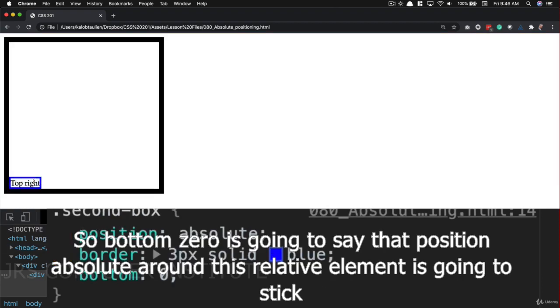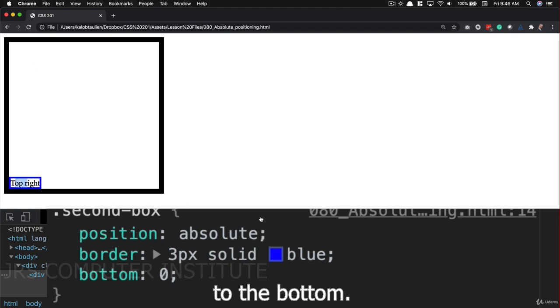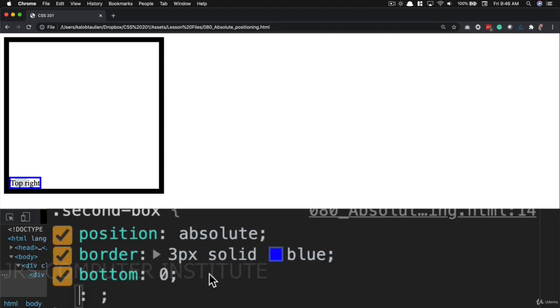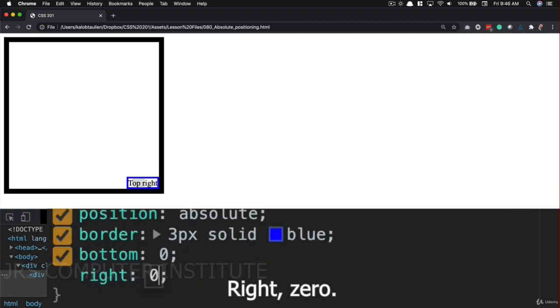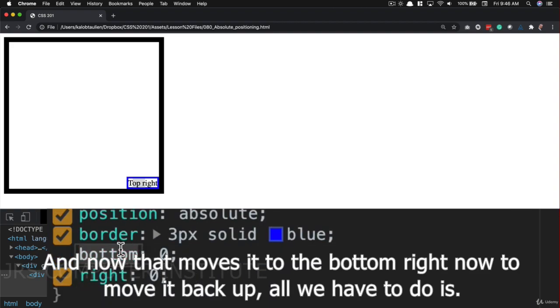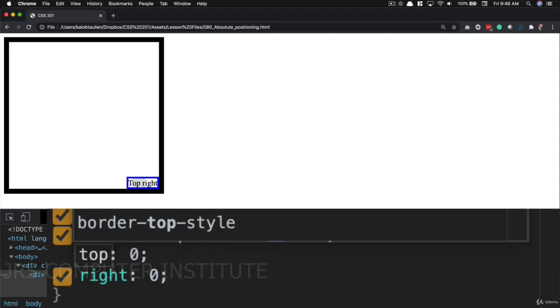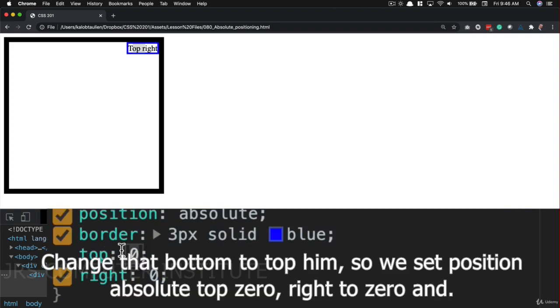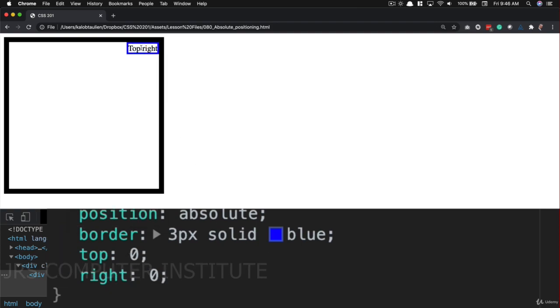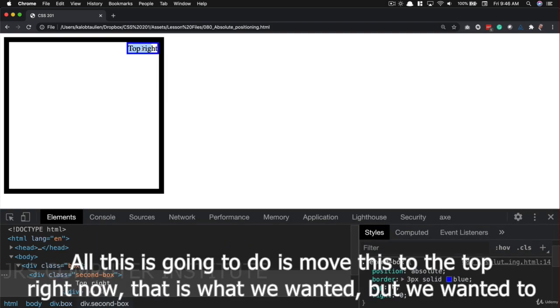And as an example, let's do bottom. So bottom 0 is going to say that position absolute around this relative element is going to stick to the bottom. And then we could say right 0. And now that moves it to the bottom right. Now to move this back up, all we have to do is change that bottom to top. So we set position absolute, top is 0, right is 0, and all this is going to do is move this to the top right.